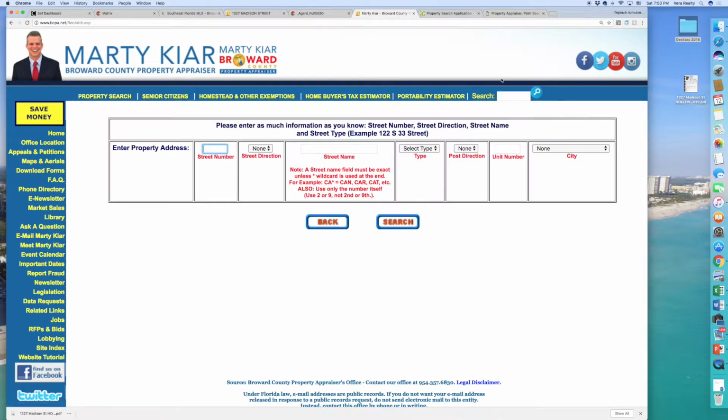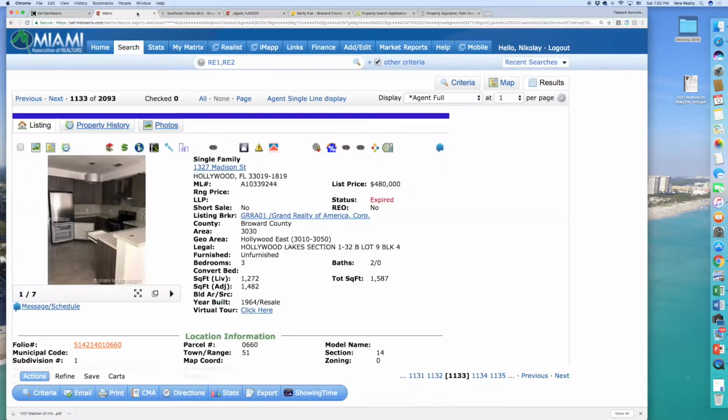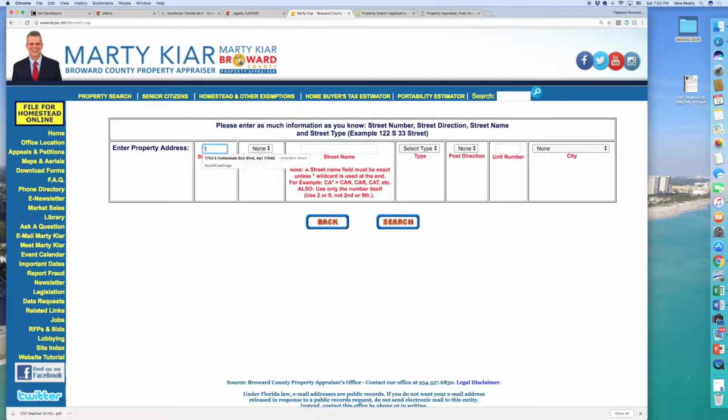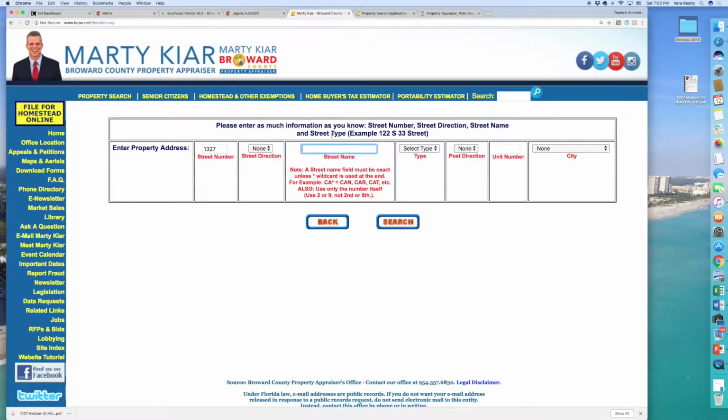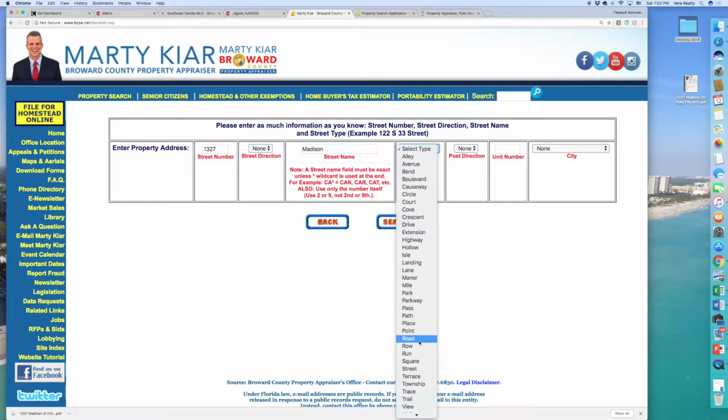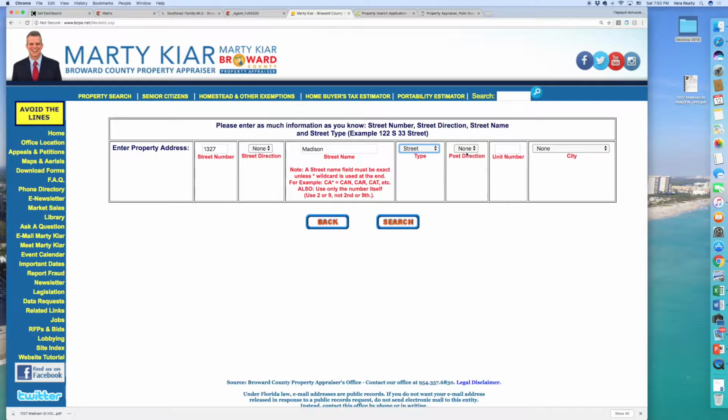So for example, we have the address and we can look it up. So let's try to find this property by the address. 1327, street number. We don't have street direction in this one. Madison, type street name. Select the type. This is street. We don't have direction.